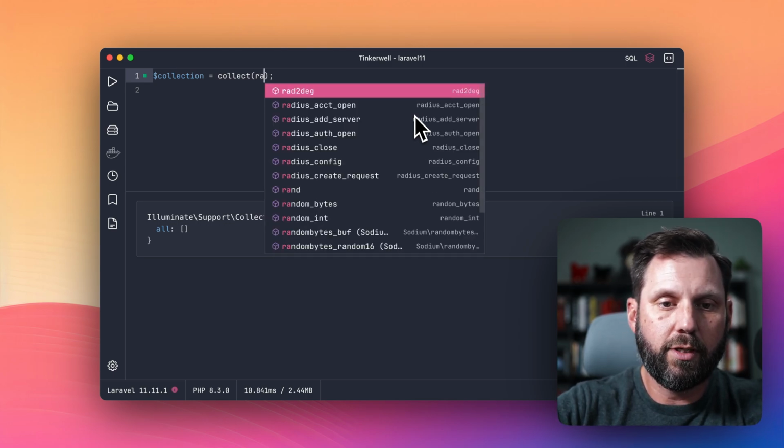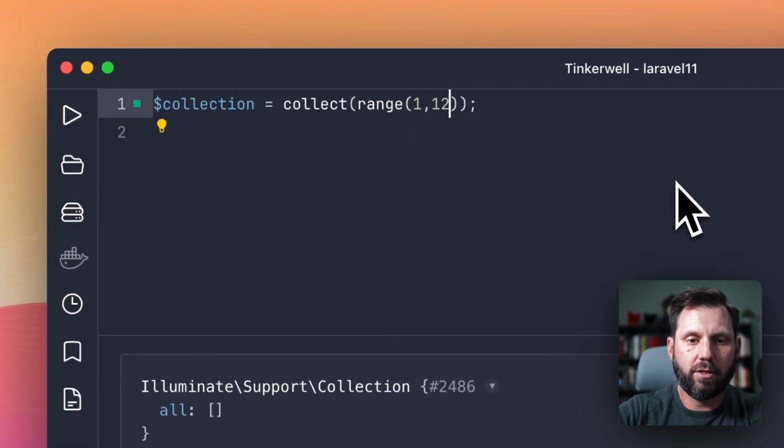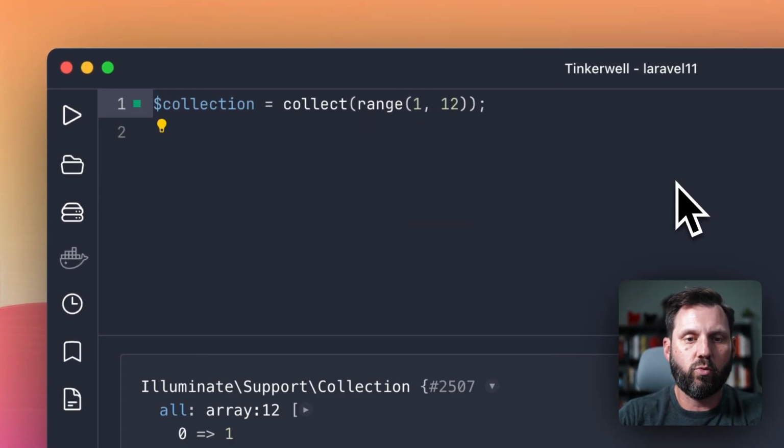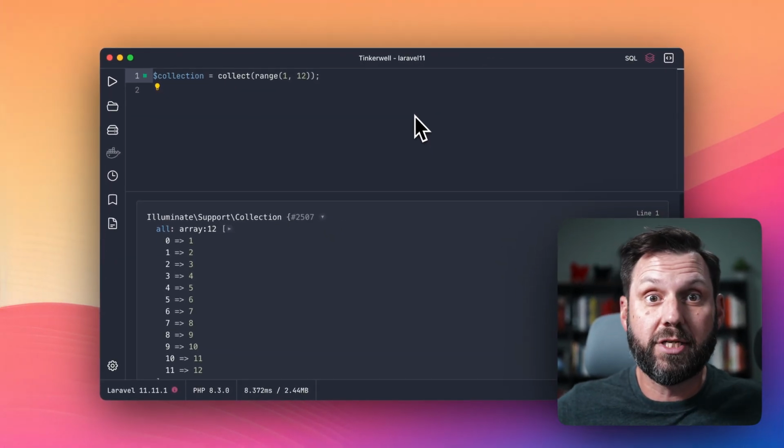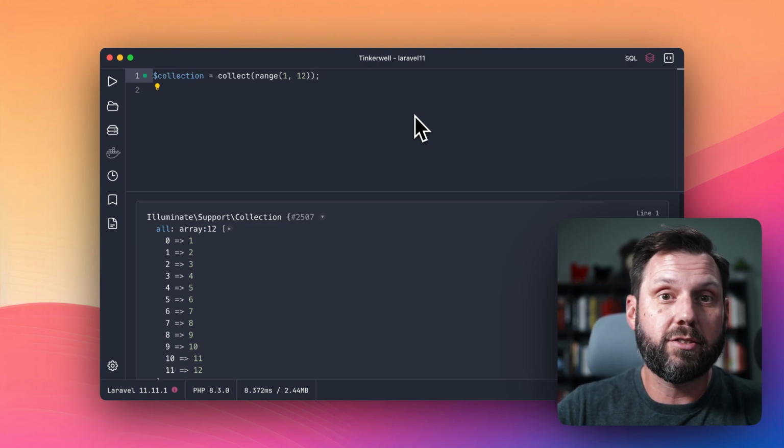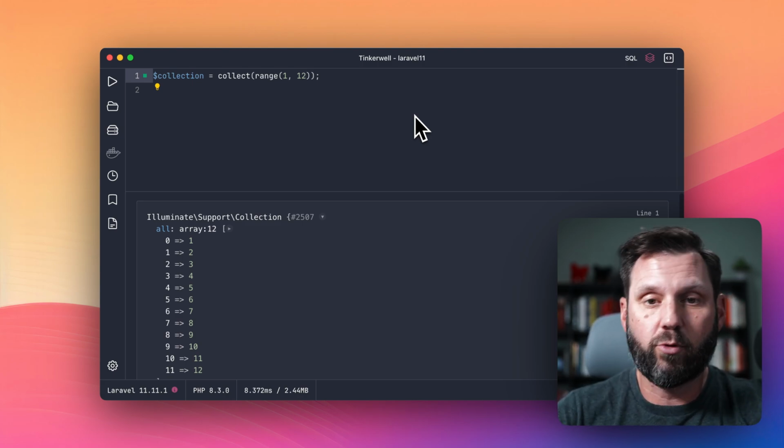And what I'm going to do is seed this with a range of 1 to 12. For the purpose of this video, let's pretend this is 12 months, and we're going to use it as a range of months within a year.